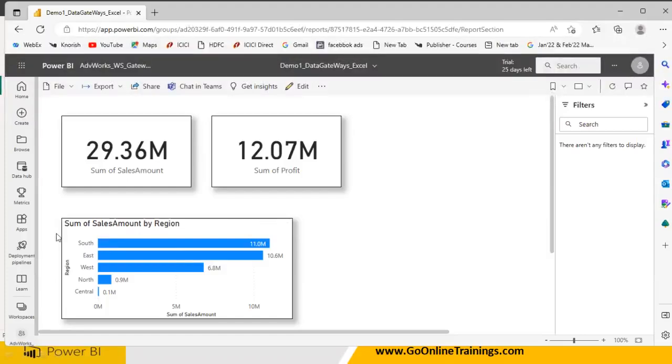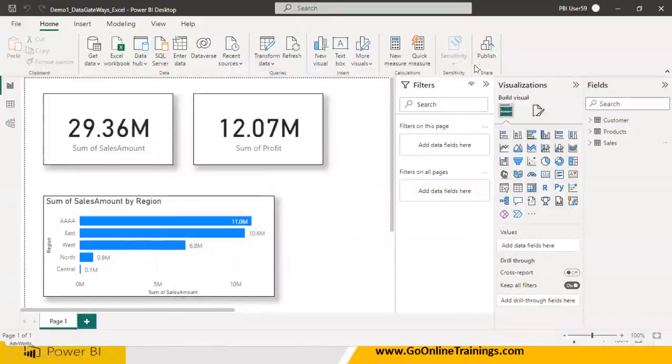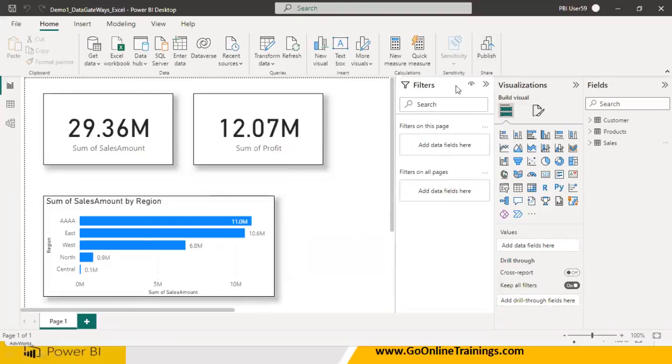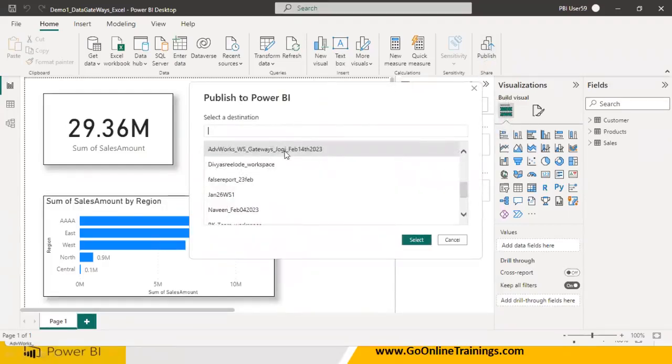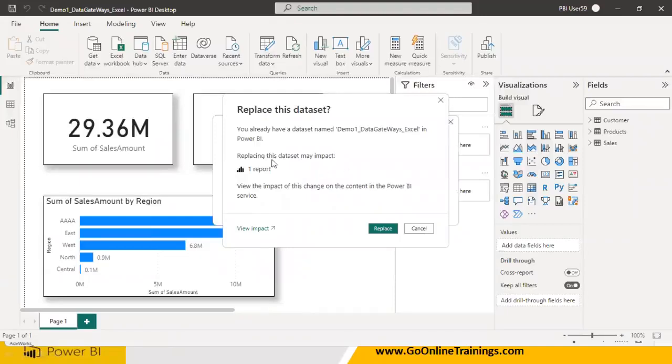But if you wanted to get the latest data, there is one more way. What you can do, you can go to the Power BI and again you can redeploy because you got the latest data now. Do you want to save changes? Yes. And I wanted to publish, right? If I wanted to publish, I'm able to use this, get data gateway for this. Now click on this, I'm able to redeploy. When I'm redeploying, it is asking, you already have the same data set. You wanted to replace, yes.